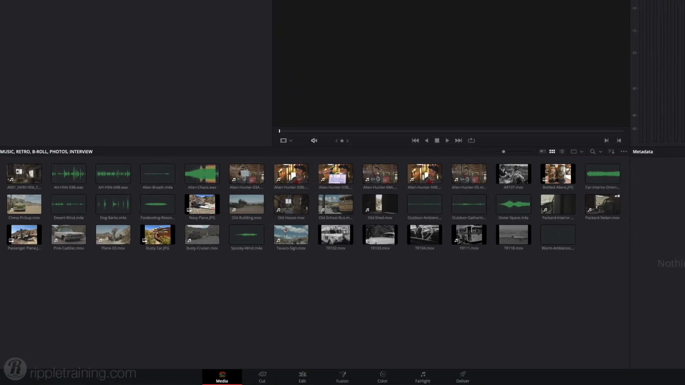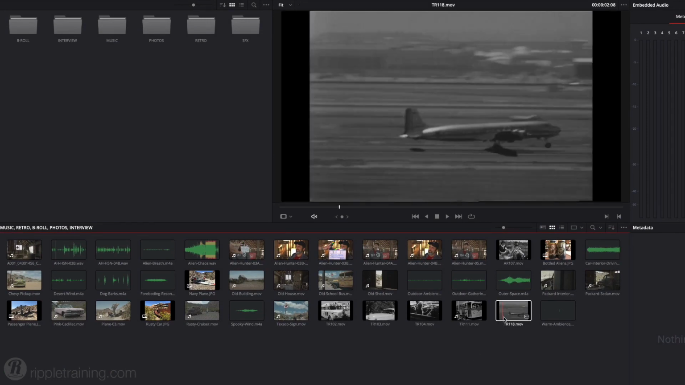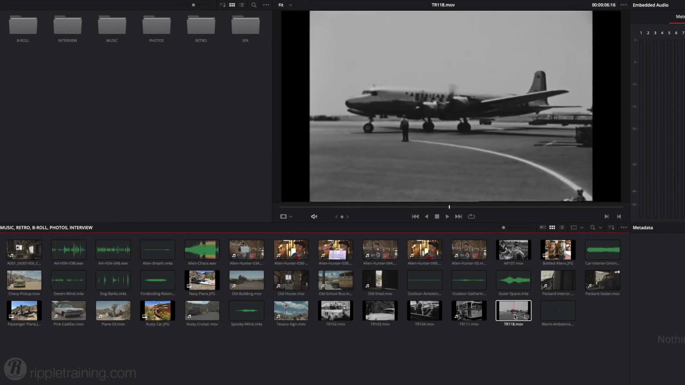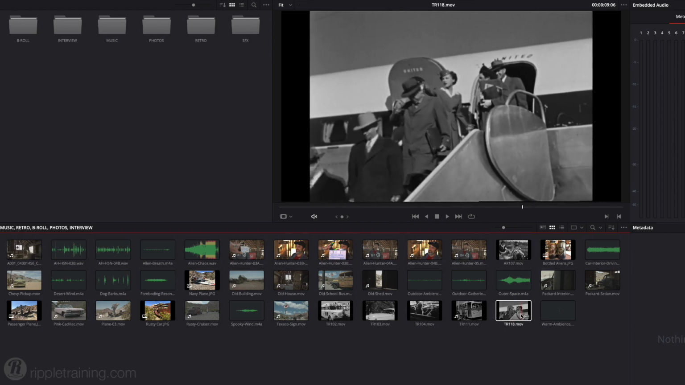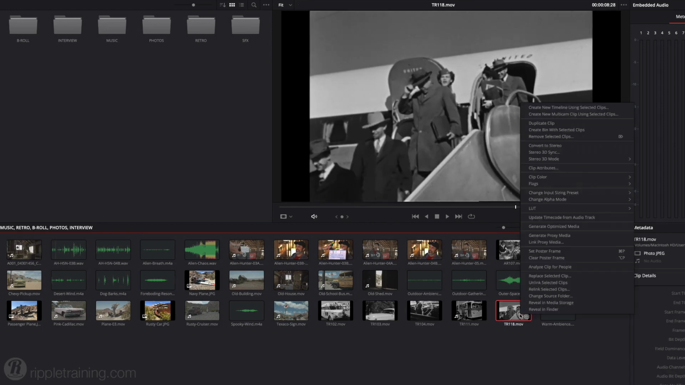Working with your clips in thumbnail view is a fast way to quickly identify the content of each clip. The thumbnail that represents each clip is the first frame of the clip. Often that first frame may not be the best representation of the clip, and you'll want to change it. Scrub over clip TR118. It's a vintage clip of commercial air travel. Hover scrub to the section of the clip where you see passengers disembarking from the plane, then right-click on the clip and choose Set Poster Frame.